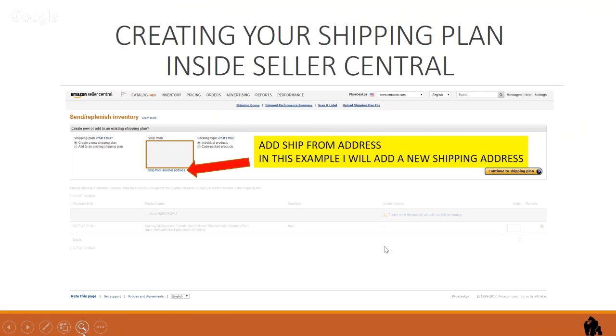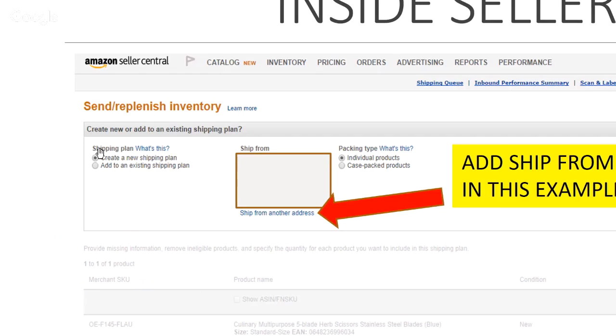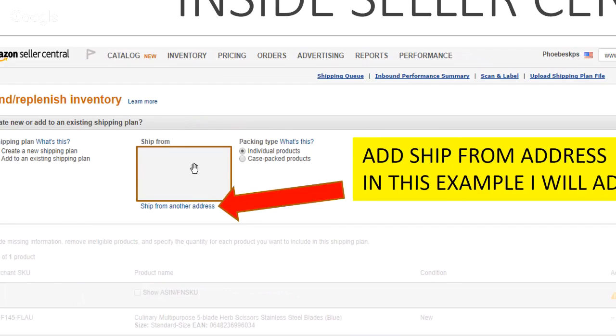Again, let me zoom in here so we can have a look at this in detail. The first step is the shipping plan. What is this? Basically, we need to select create a new shipping plan. Make sure that dot is activated in the top one. I've blanked out some information here, as it's one of my suppliers. In my case, because I've already got various suppliers listed, it's saying ship from another address, which I want to do. I want to create a new address.